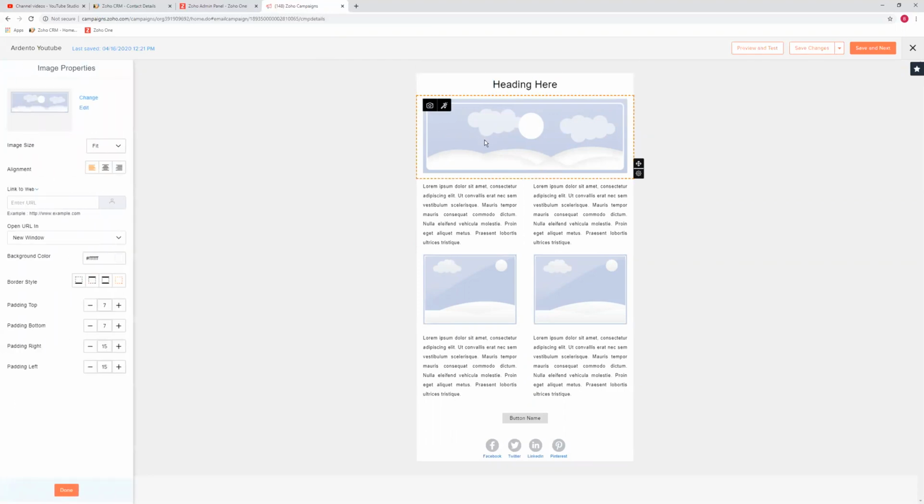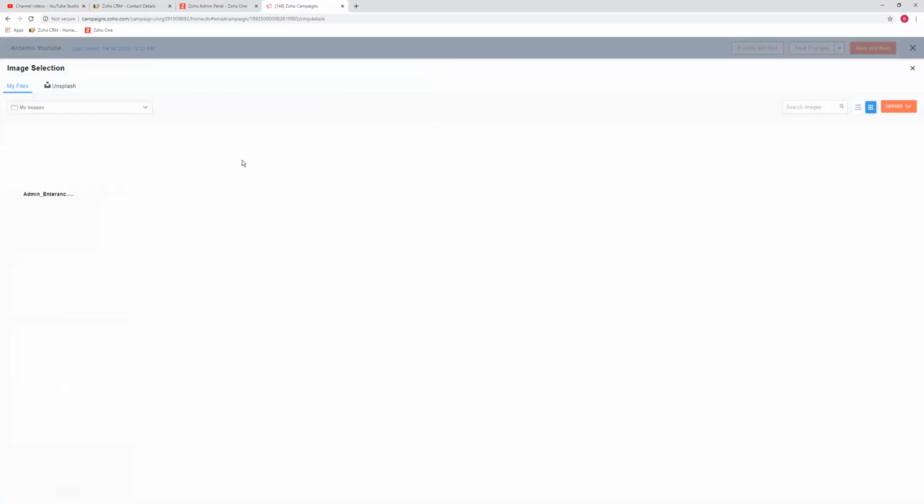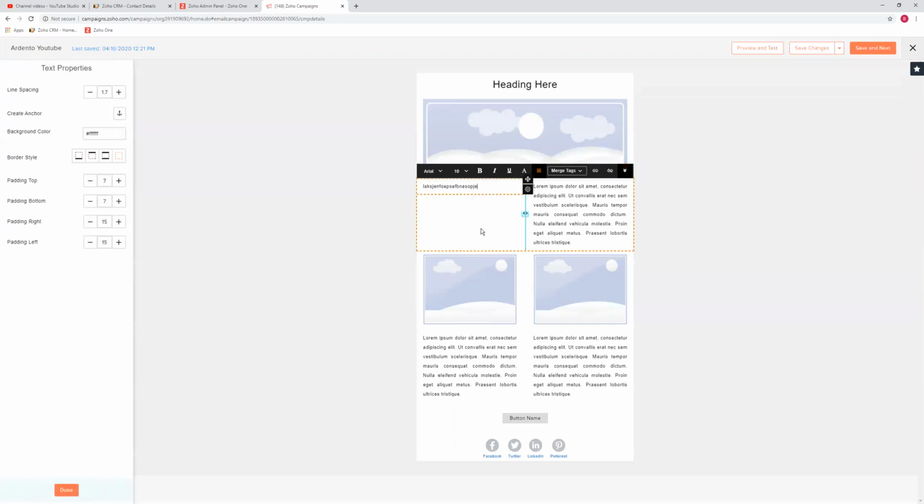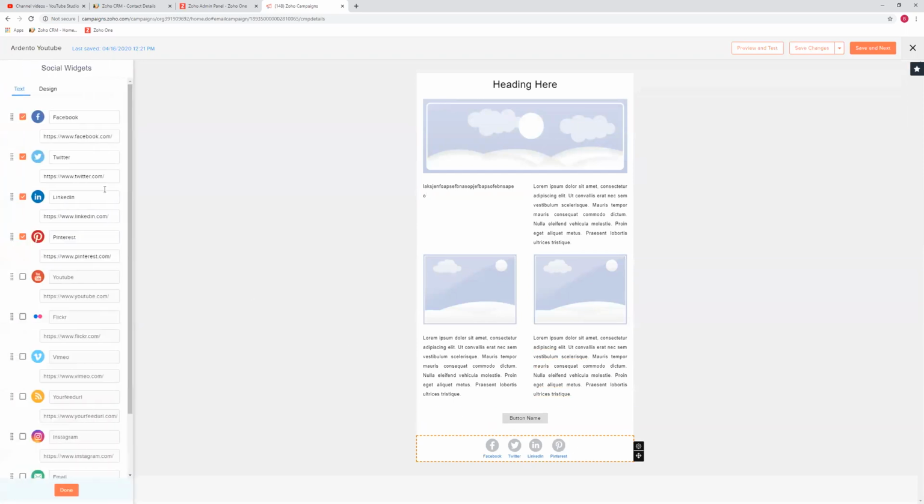If this is an image, you click on the image and then you can click change on the left. You can click on the photo option here and start uploading images. You can type in these fields here. They're all just text fields. And then we've got the social media links down the bottom and things like that.